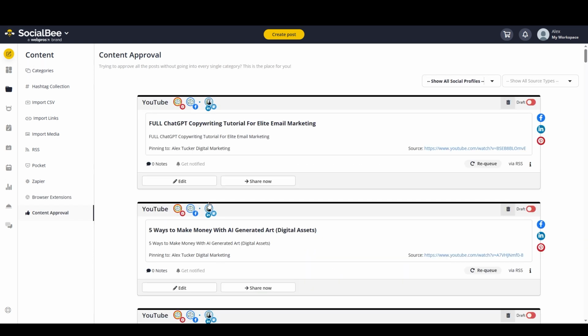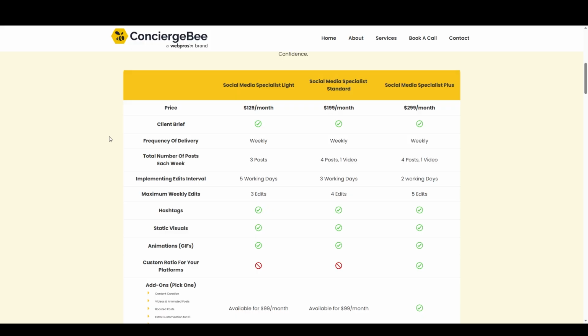And there's also this content approval tab, which you can use if you are having a virtual assistant or an employee schedule the content for you, but you want to approve it before it goes out. And you can also use this content approval tab if you're using one of Socialbee's concierge services. And that's something else I should definitely mention. We'll just take a quick look at it right here. These are Socialbee's concierge services.